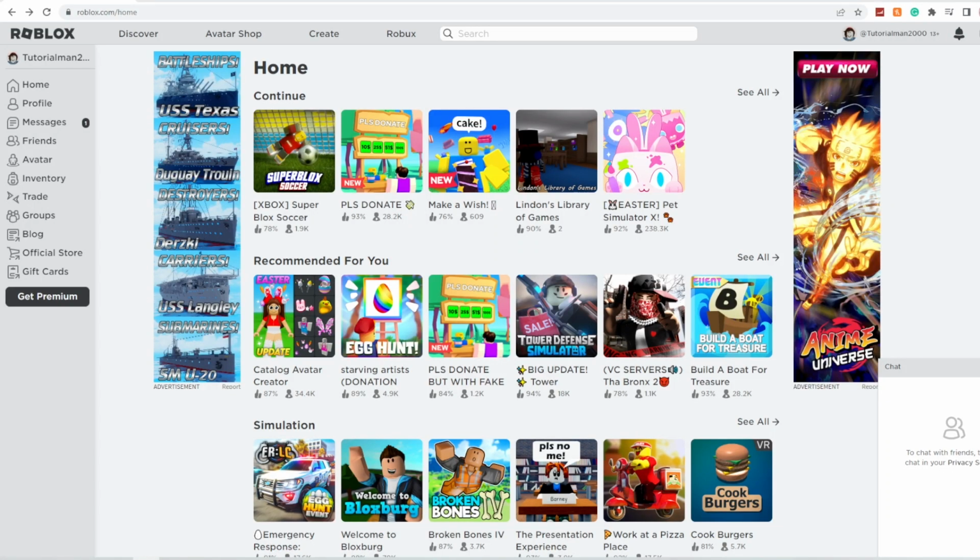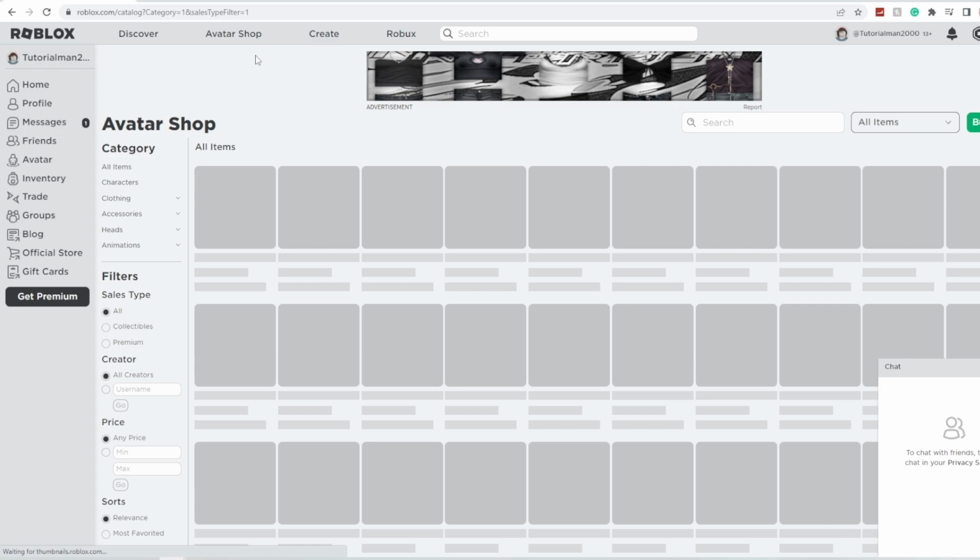In this video, I'm going to be showing you how to get thick legs in Roblox. Make sure to watch this video until the very end to prevent any mistakes in the process. You're going to begin by clicking on Avatar Shop at the top of the screen on Roblox.